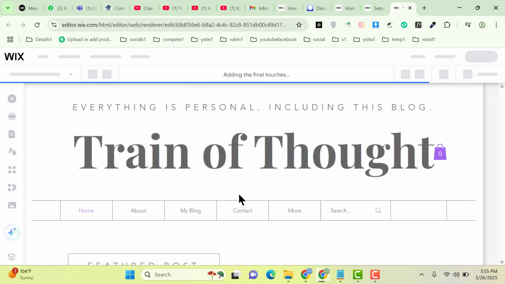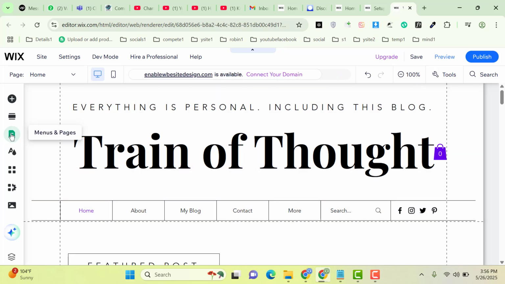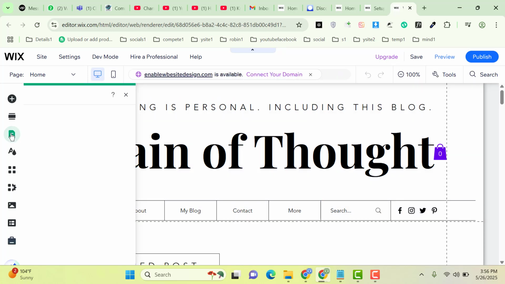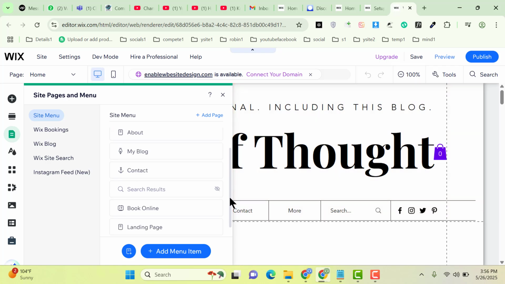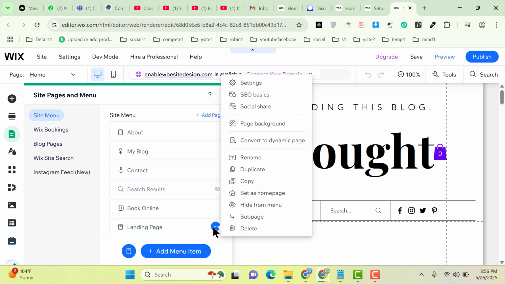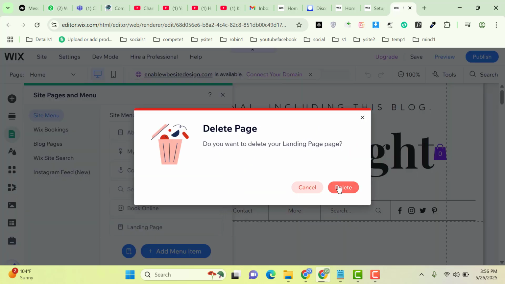So now to edit this menu, let me go here, pages and menu. Here you can see this one. Then here you can find all of the pages that are added in the menu. So if you want to delete, then here you can see three dots. Simply click on the delete button, then again delete.